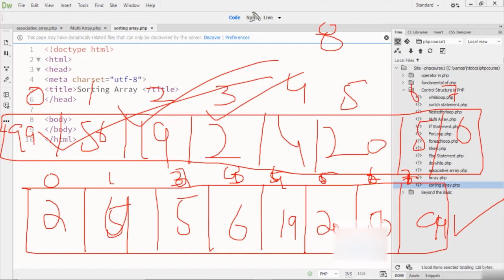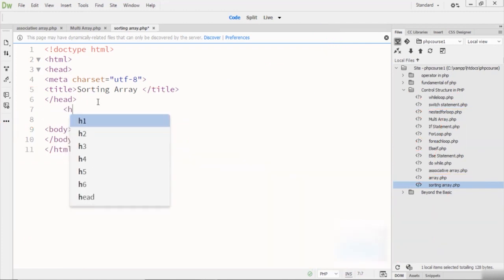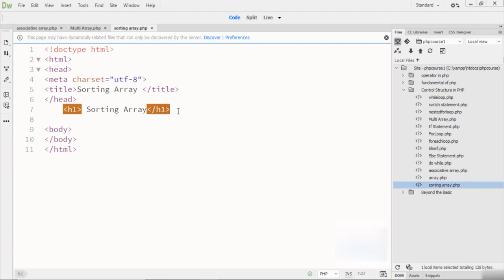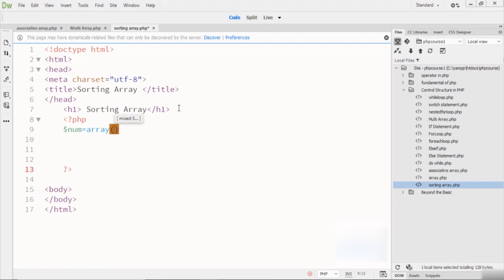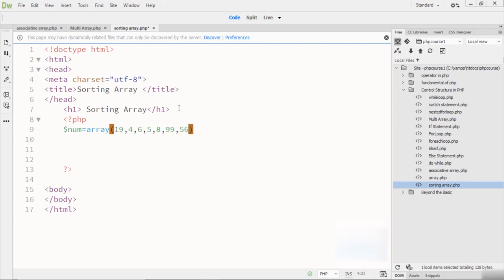Now you will see how I sort these kinds of values with the help of PHP. Let's see. I write here sorting array, with an h1 tag. Then I create a variable, let's suppose numbers. Firstly, I have to write my PHP code, and after that I close it. Here I write numbers equal to array. Inside this I write 19, 4, 6, 5, 8, 99, 56, and 20 as well. This is up to you. You can sort any numbers here.